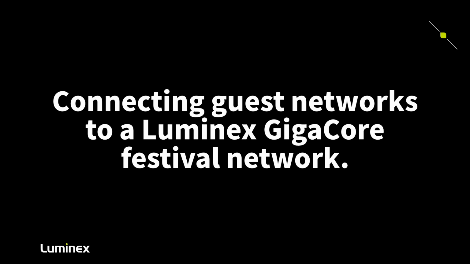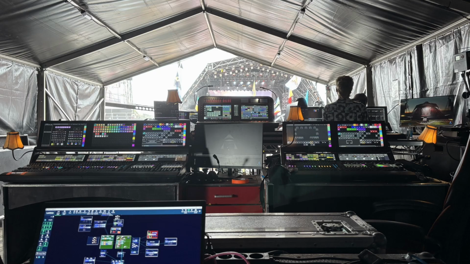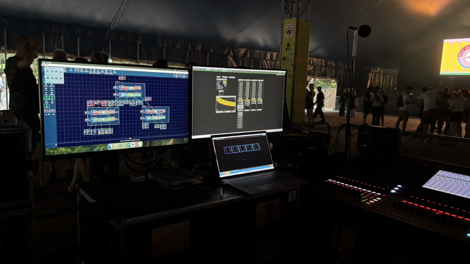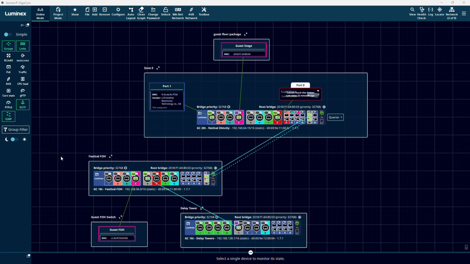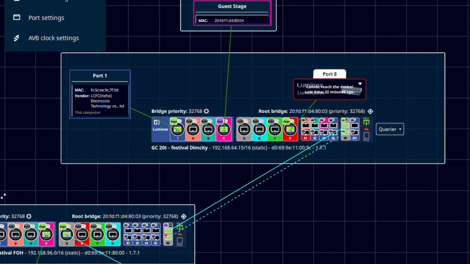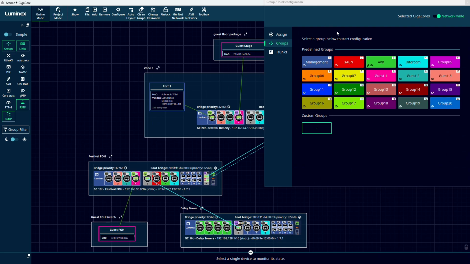In this video, we will take a look at how to set up a GigaCore network for a festival with guest switches. This video will take a more lighting-focused approach, but the same principles apply when connecting, for example, a Dante network to a festival network. In our example, we have our festival switches at front of house and at our dim city, and we have set up a streaming ACN group, an AVB group, and an intercom group on these switches.